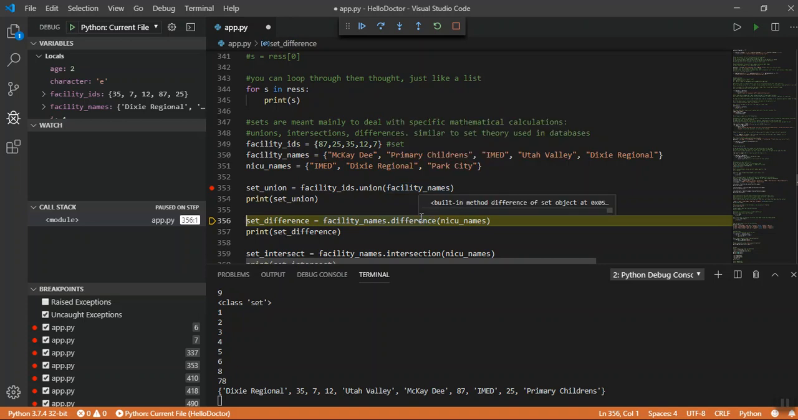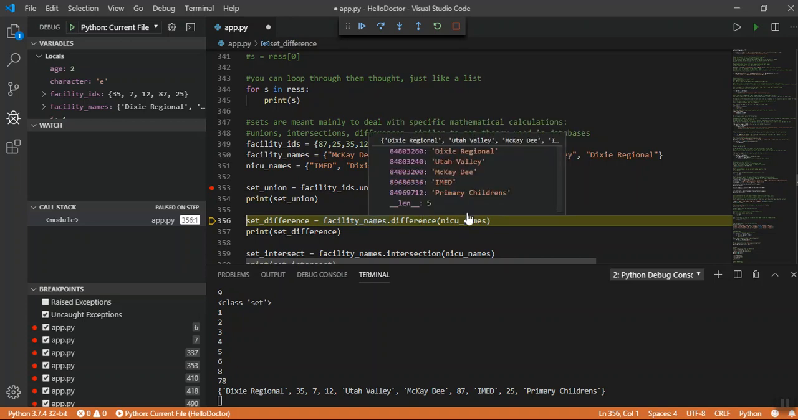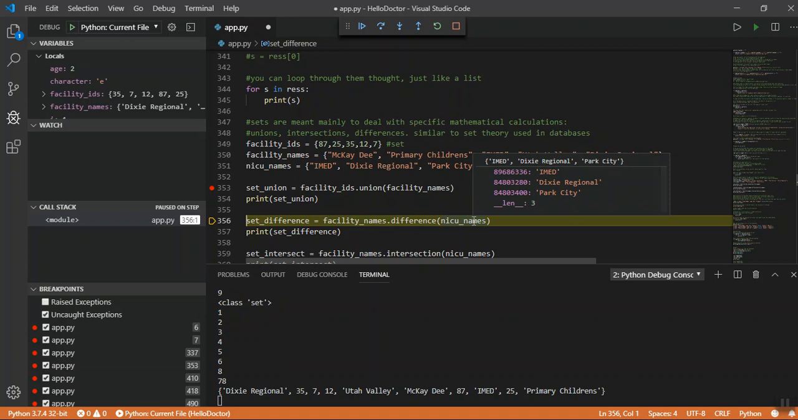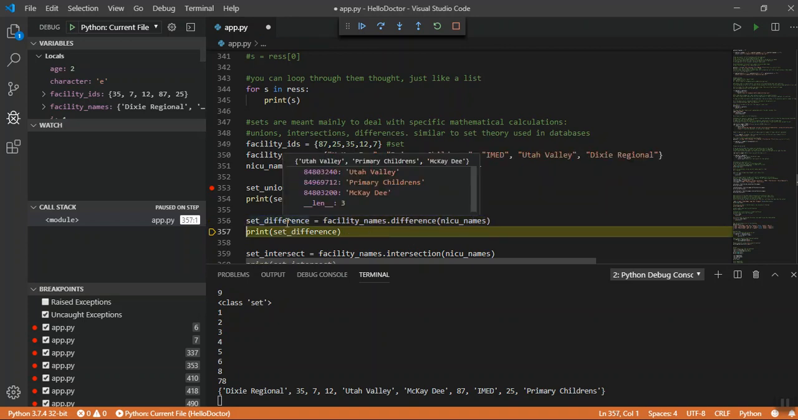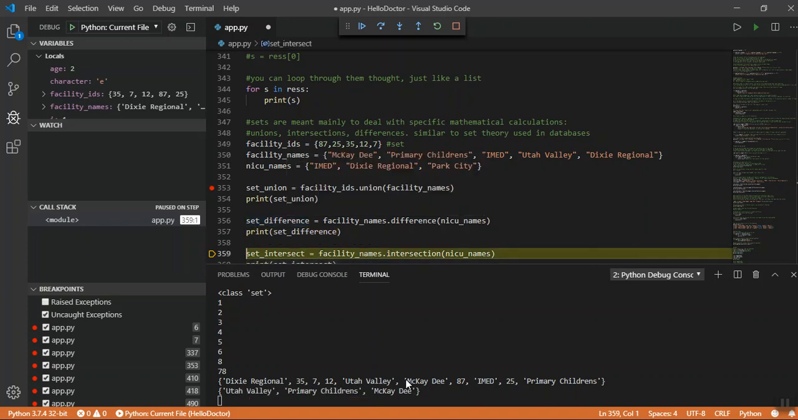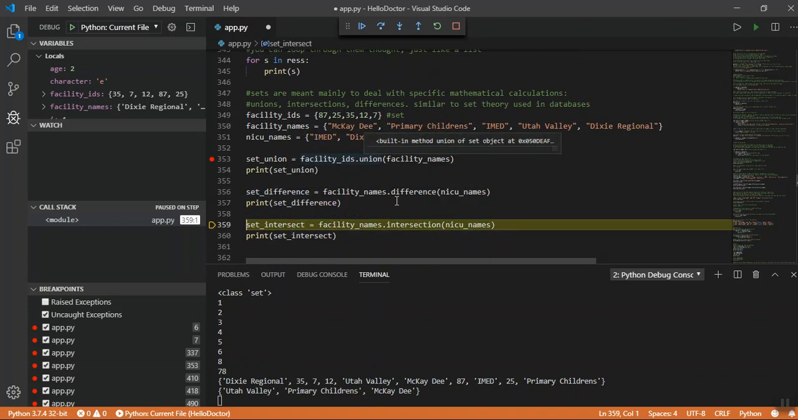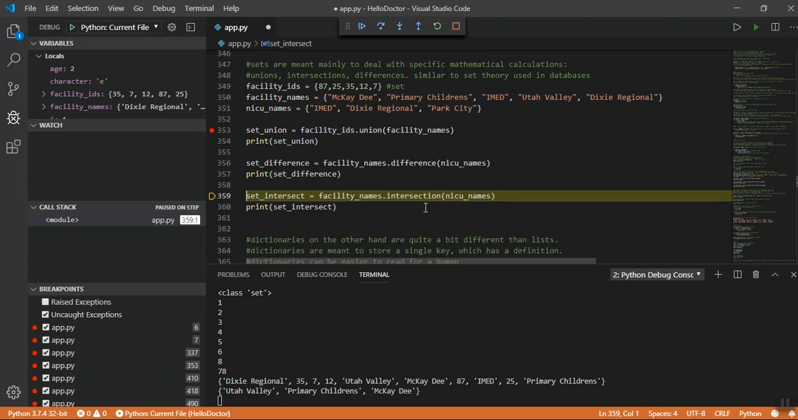Likewise, we can find the differences, right? So we have all of our facility names, and then just our NICU names, and it's going to find the difference. What is the difference? So in this case, it's saying that we don't have those 3 in both lists. Print that out, easy.